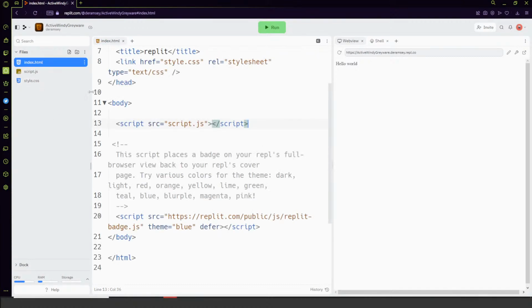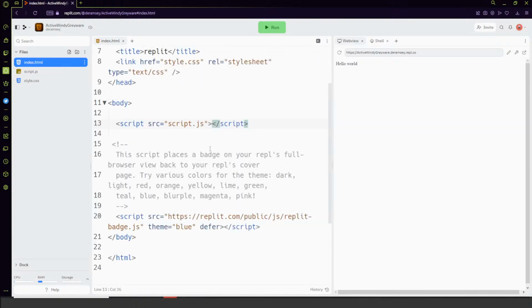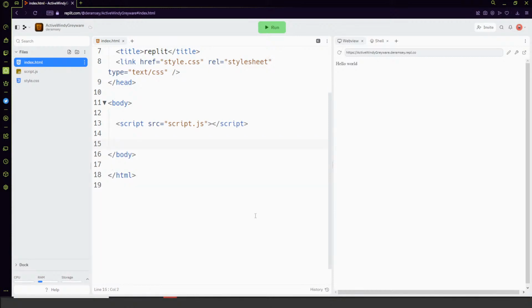If you don't have that, these two files won't be linked to one another, so they won't be able to talk to one another. This HTML file won't know it exists. So you need to keep that where it's at. This other script down here, however, you can get rid of that if you want to. But you need to make sure that you keep the script.js file in here.